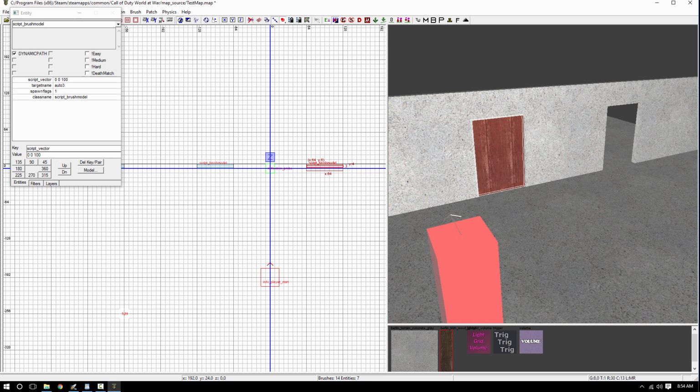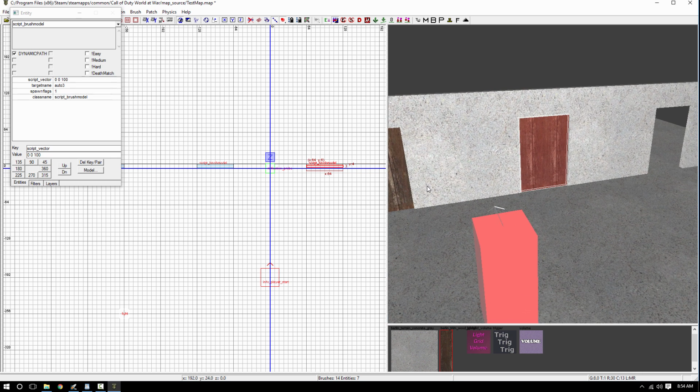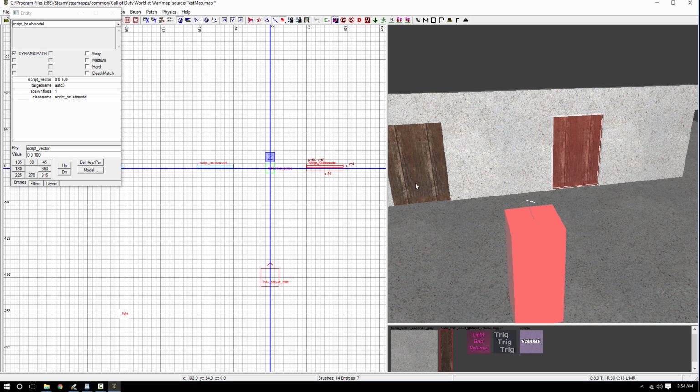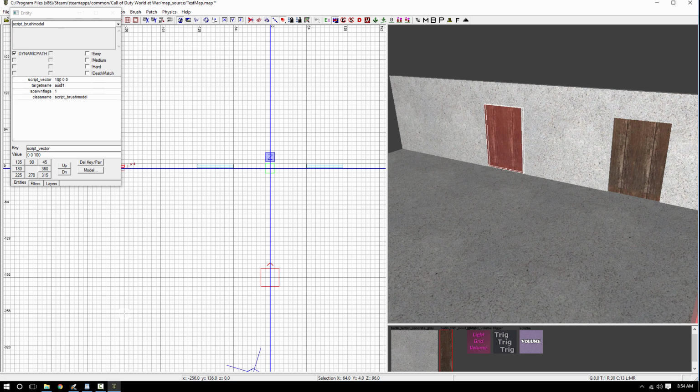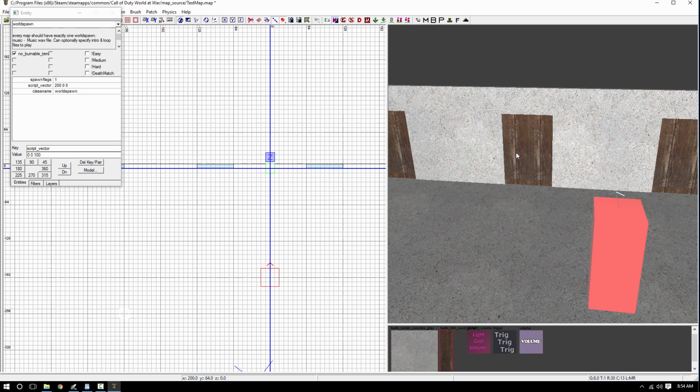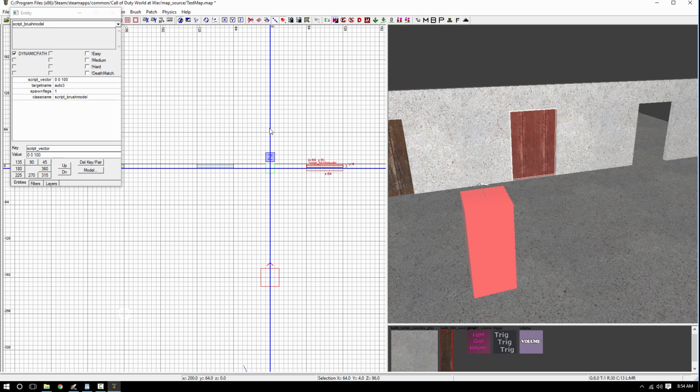This is good though, because if you were going to make a different door, for example, a split door, you could have one go negative 100, one go 100, which would be the opposite way, and then just give them both the same target name.